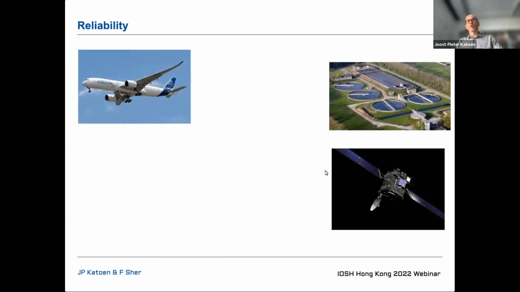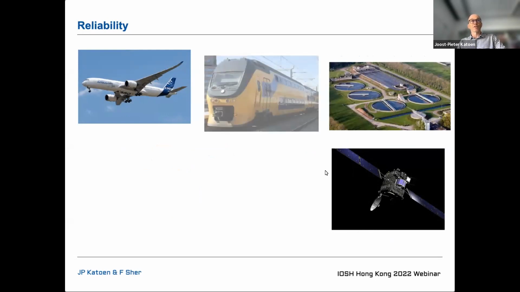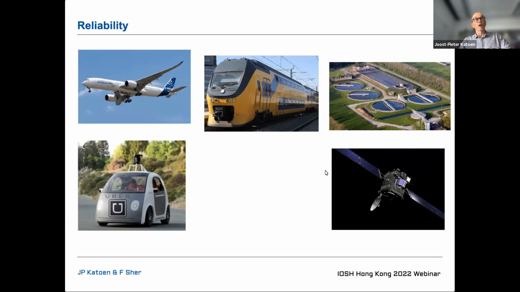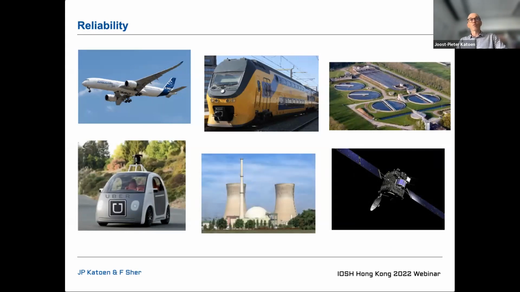So reliability is important for different kinds of systems, right? I mean, airplanes, satellites, but also, for instance, water treatment systems. The analysis that I'm going to show you will be illustrated by 3 industrial examples, one concerning railway infrastructures, one concerning automotive driving, and the third one will be power supply of nuclear power plants.